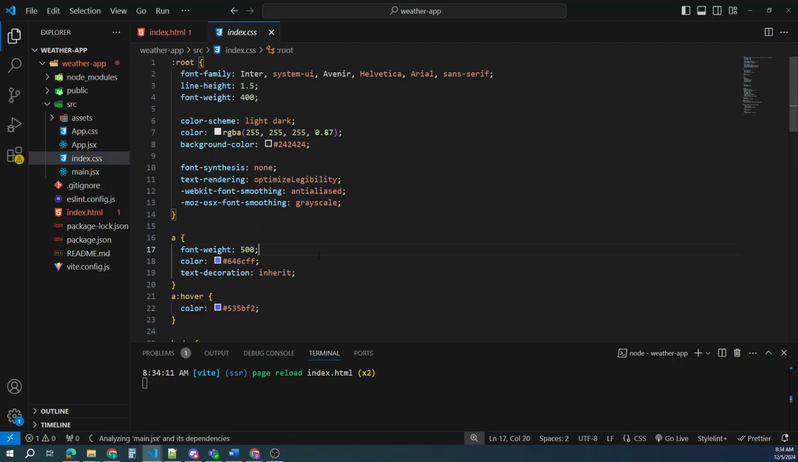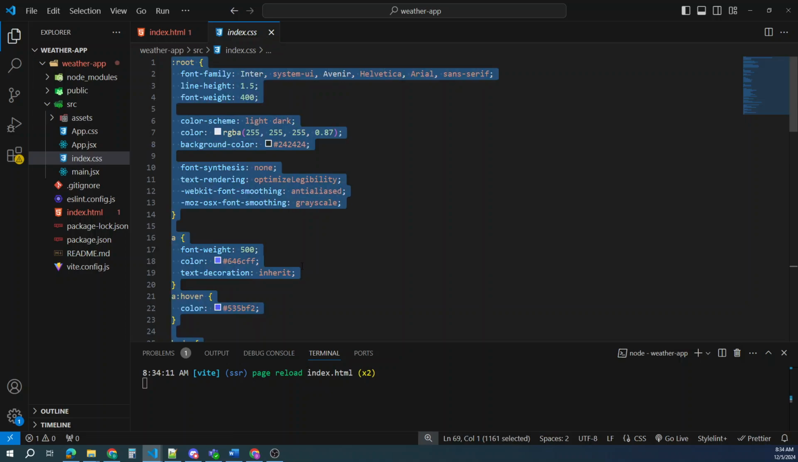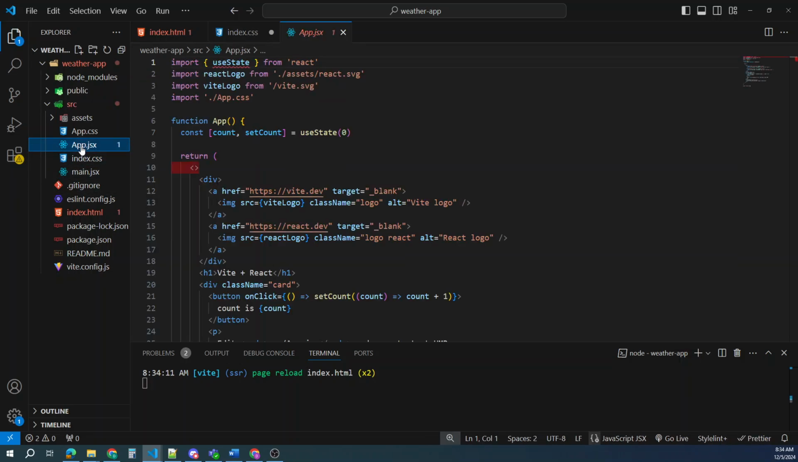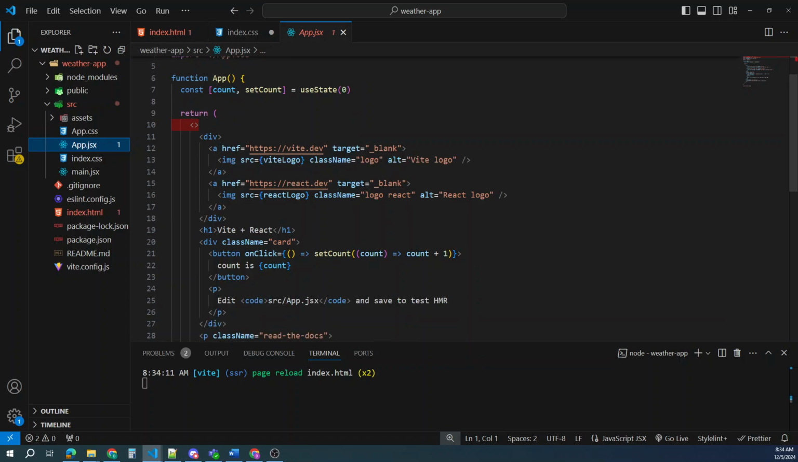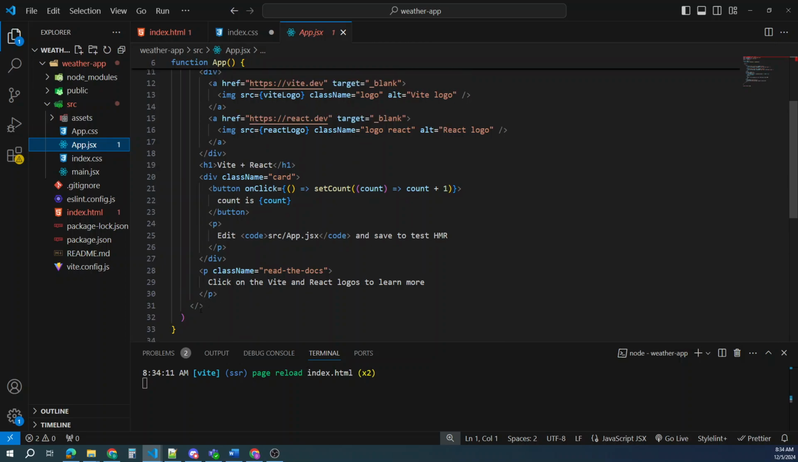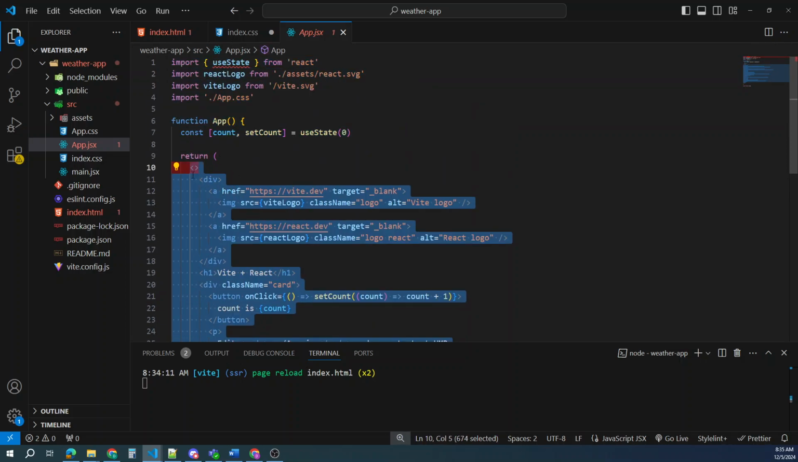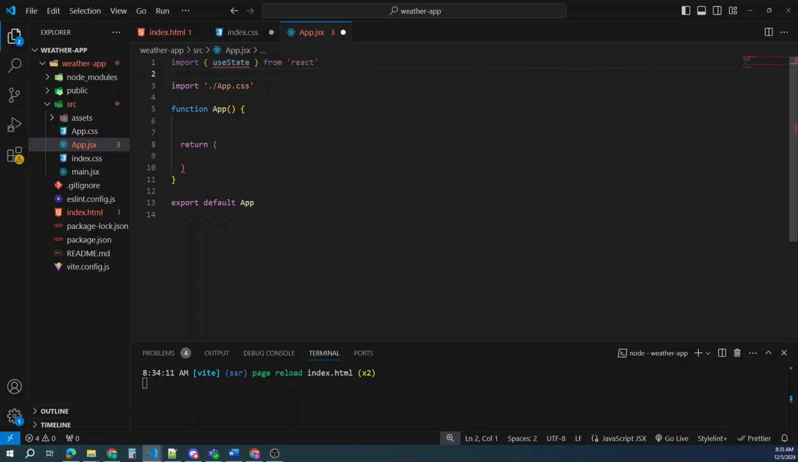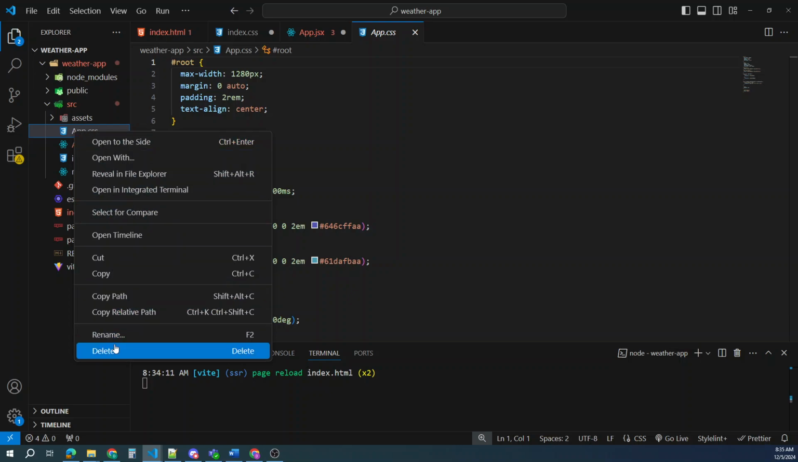Index CSS, we can actually clear everything out of here if we want to. So Control A, delete. App.jsx, we can clear everything out inside the return parentheses. We can get rid of the hook, the useState up top, and we can get rid of the logo. And we'll get rid of this app CSS. We're not actually going to use app CSS today. If you want, you can just delete that file. We're not going to use it.